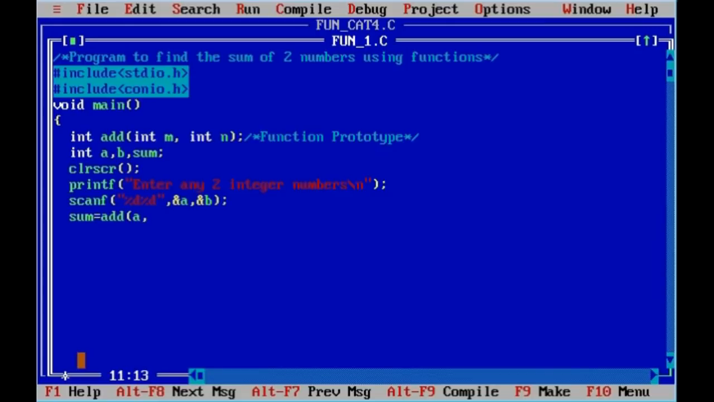So next I have what is called the function call, calling the function add by passing two parameters a and b and assigning that to the variable sum. Then I have another function to print the statement, that is the result: the sum of two integer numbers is so and so. That depends on the input. Then I have the getch function, which is going to terminate my C program here. So this is the end of the main program.